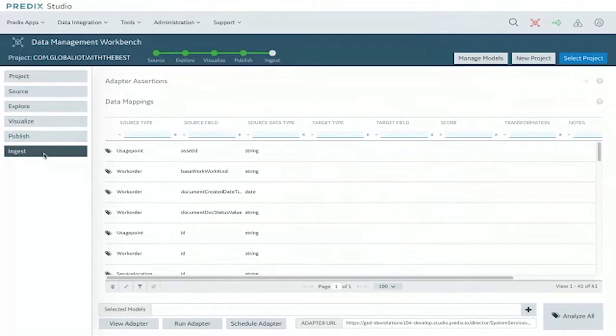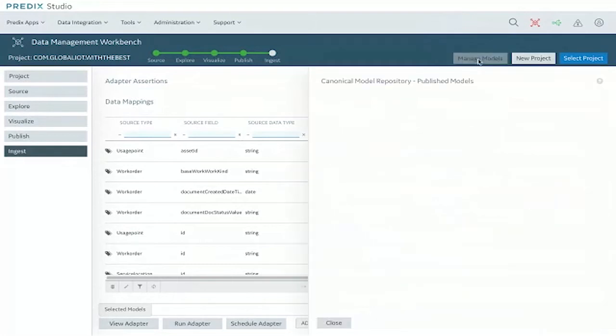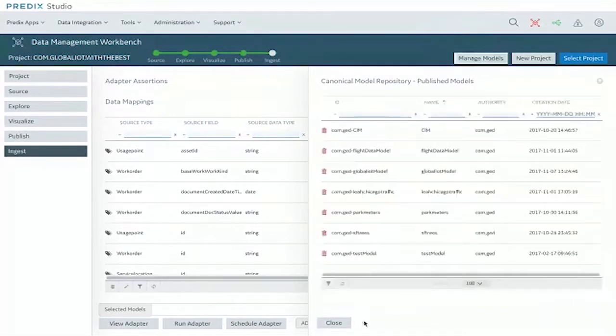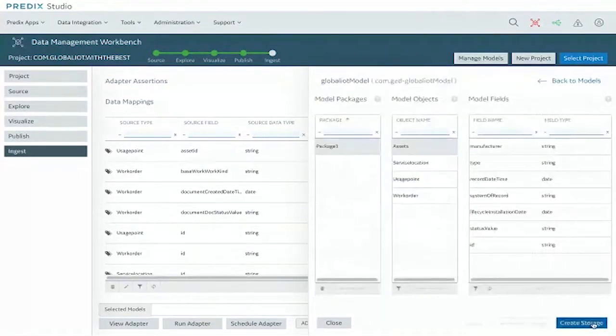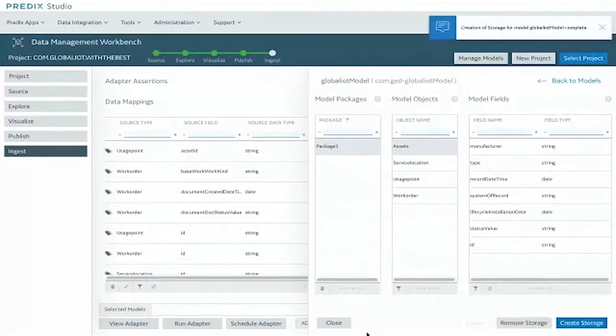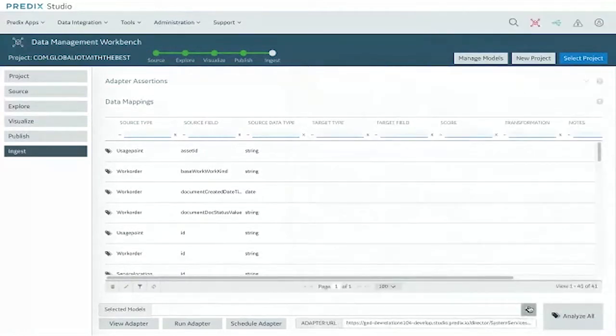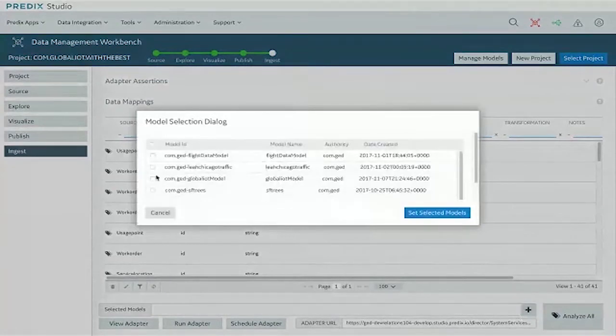And just another way of thinking about this is that in the publish phase, it's kind of like we're making the schema of the database. And now we actually want to get our data into this database. So to do that, we need to let the database know that we're actually coming. So we're going to do a little bit of prep work by creating the storage for that. Then I'm going to select the model that we made.